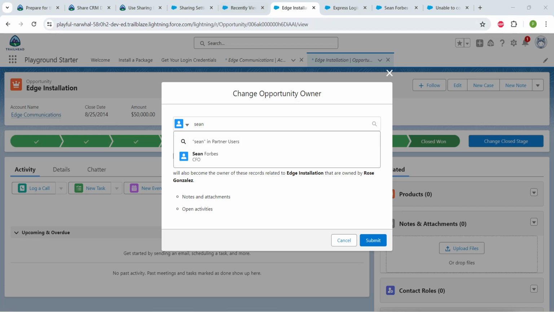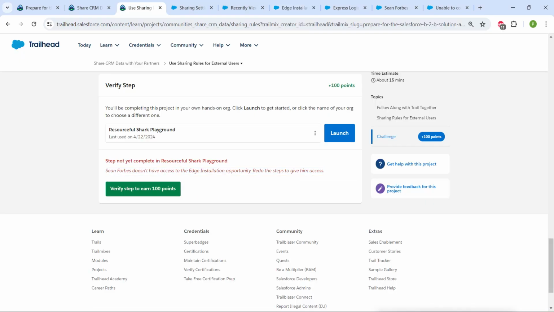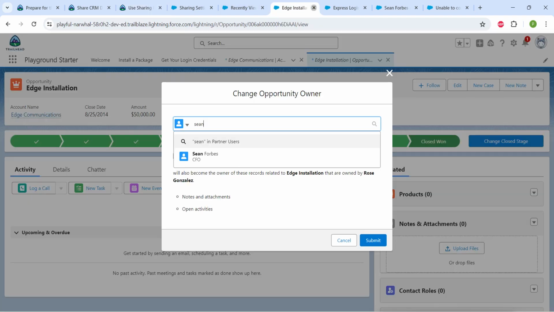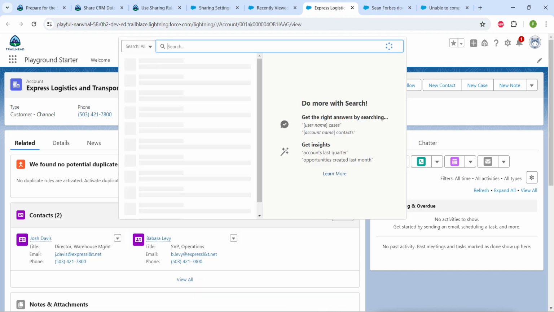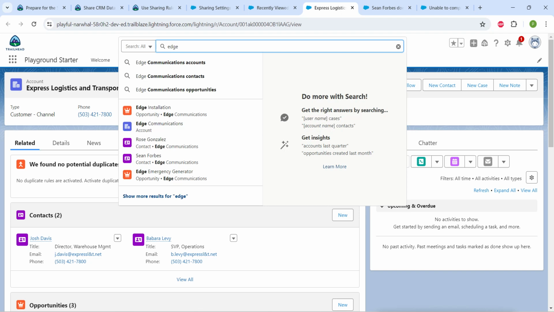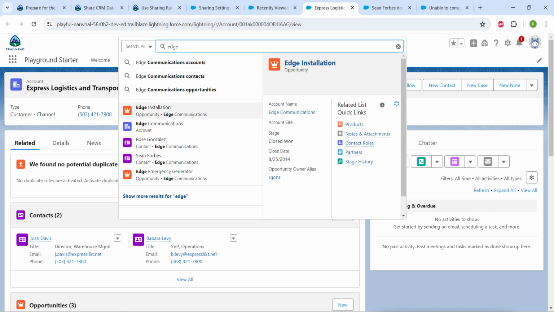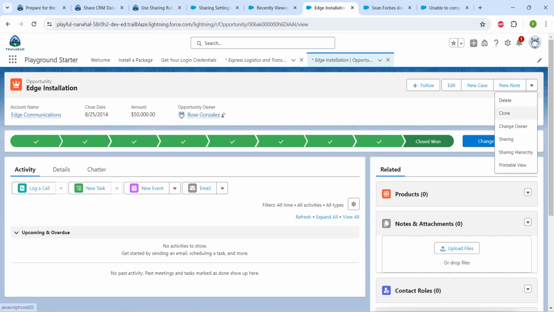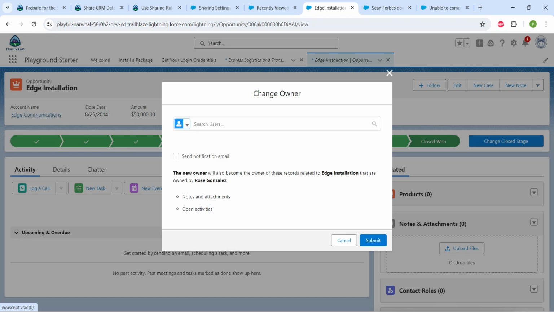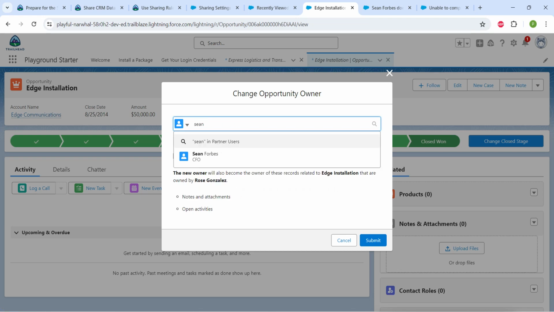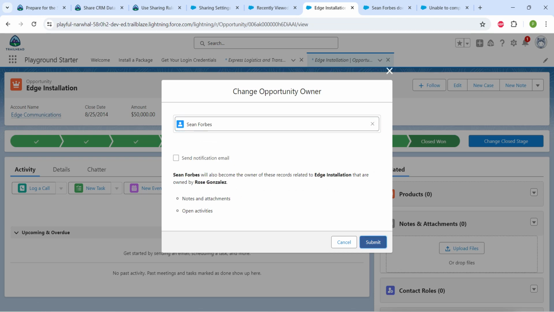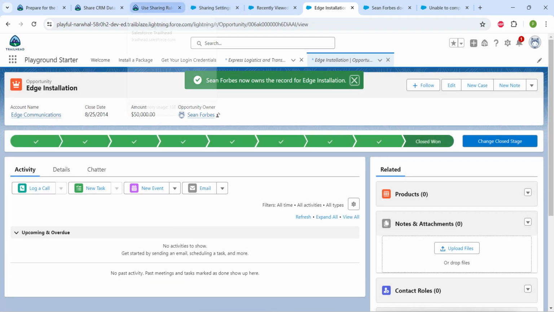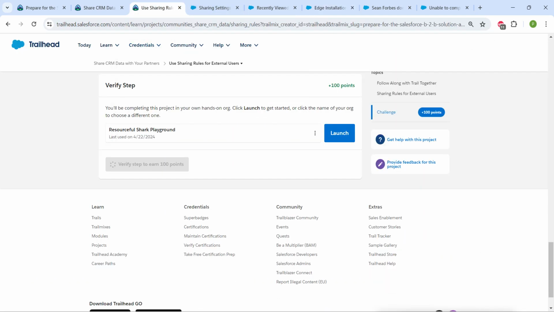Here you will hit an error because it is mentioned to change edge installation opportunity owner. So just close this tab and in global search for edge installation. It should be on opportunity, just click on it. On right side click on drop down followed by change owner and now change this to partner user and search for CN and click on scene forms followed by submit. This will work. And now let's come back and click on verify step.